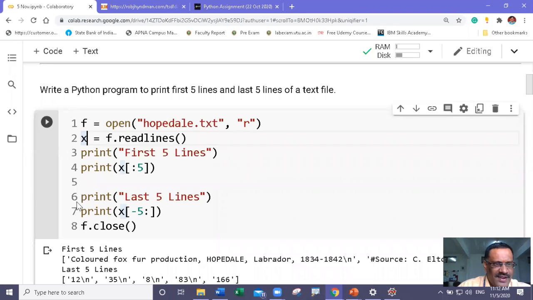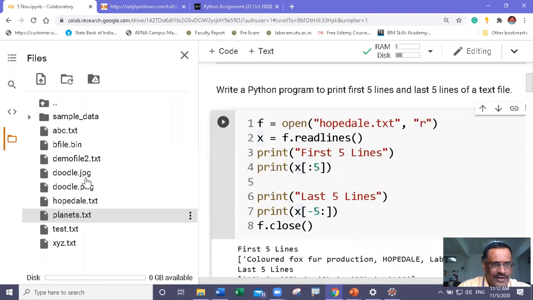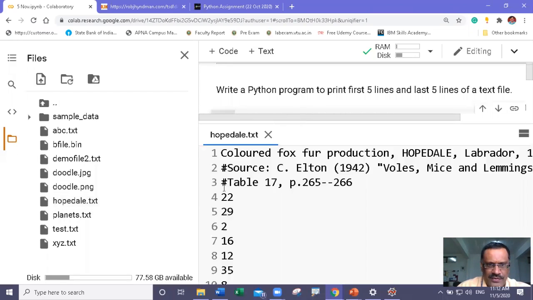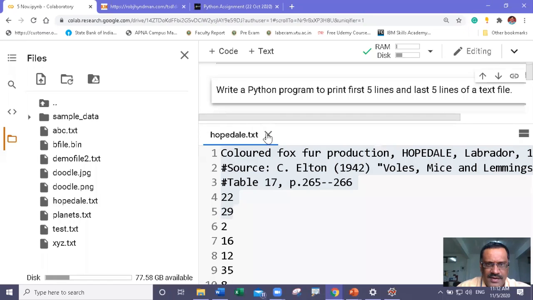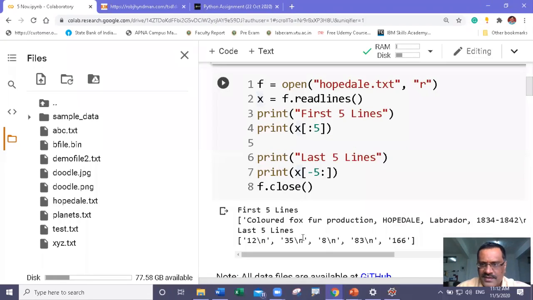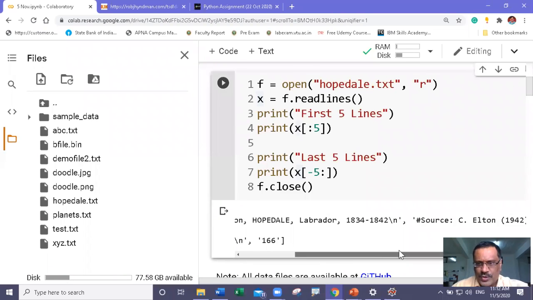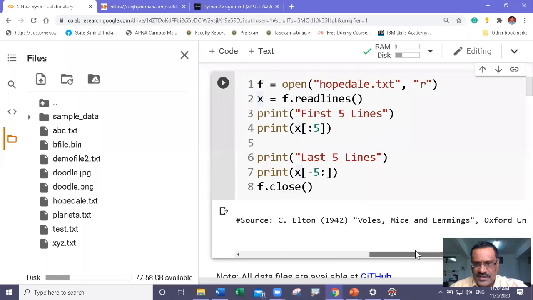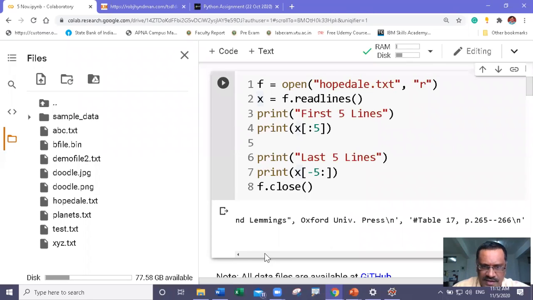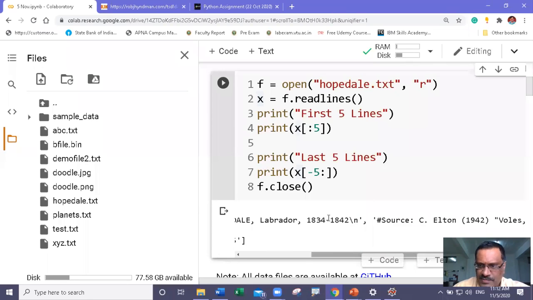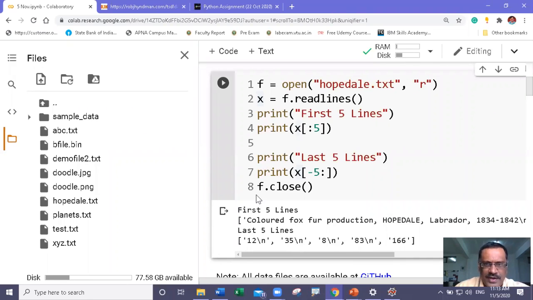Look here. If I open my Hopedale file, it is here: 1, 2, 3, 4, 5. So up to 29, it has to print. Let us see. Yes, it is printing. Colors, it is printing. Next, source is the second line. Votes is the third, Oxford University and the newline. It is printing 29. Yes, first 5 lines it is printing. Similarly, it has to print the last 5 lines.